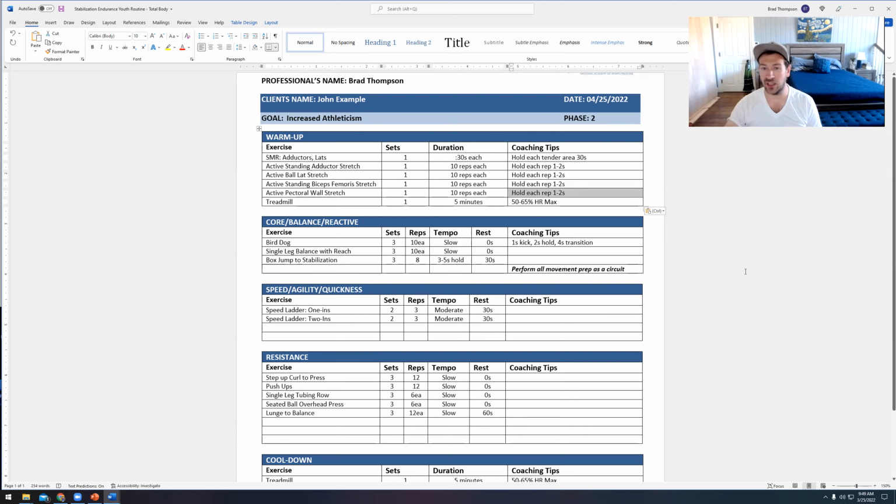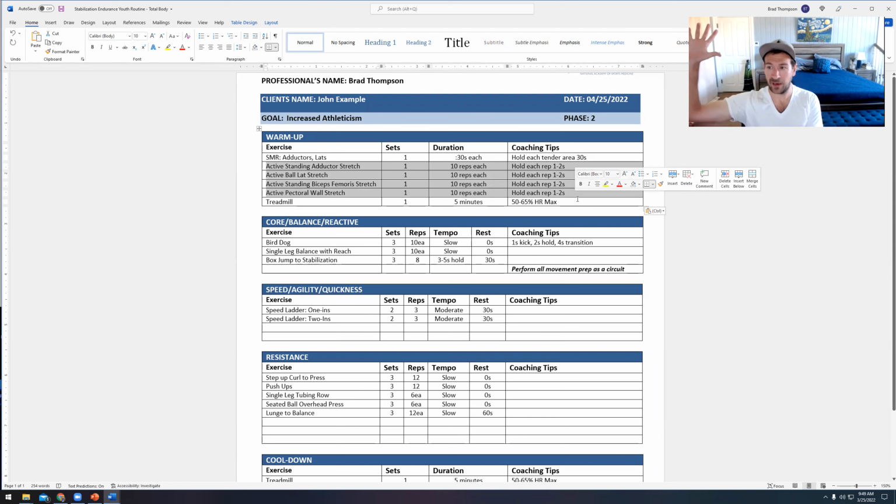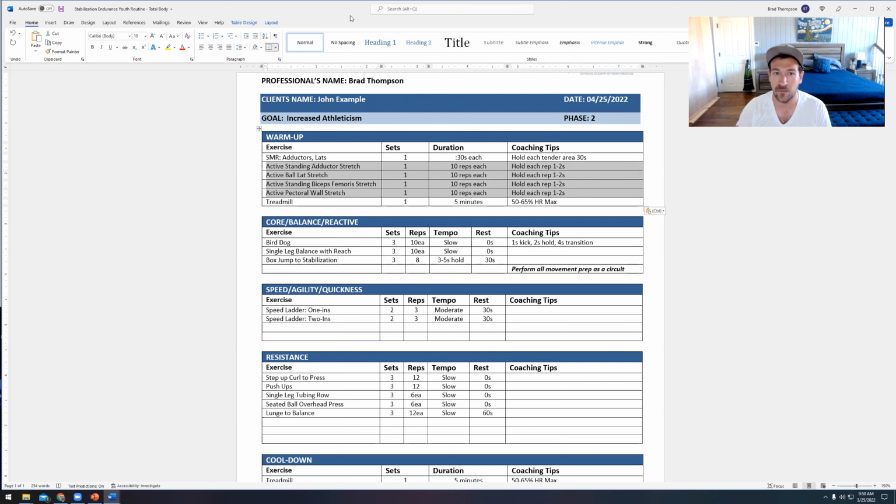And there we go. Now I told my client, look, hold your foam rolling for 30 seconds. But once you're done with your foam rolling, you can do 10 reps each. You're going to hold each rep 1 to 2 seconds, right? So my pectoral wall, I would stretch and let go. Stretch and let go. And that's going to actively stretch out my chest, right?